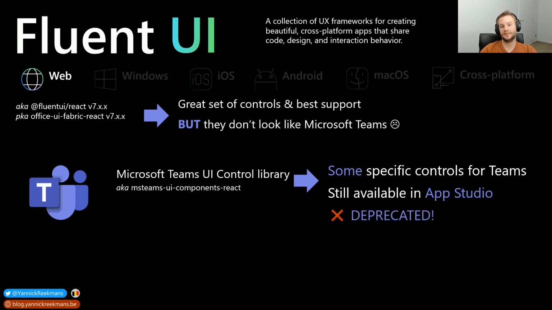Too bad that it's deprecated. There's no work done to improve these controls, and no one is really using them. There's no reason that they still exist in App Studio, but they do, which makes it confusing for starting developers because they might take a dependency on this control library while it's really deprecated and not in use anymore. So what can you do? Well, you can use Fluent UI.